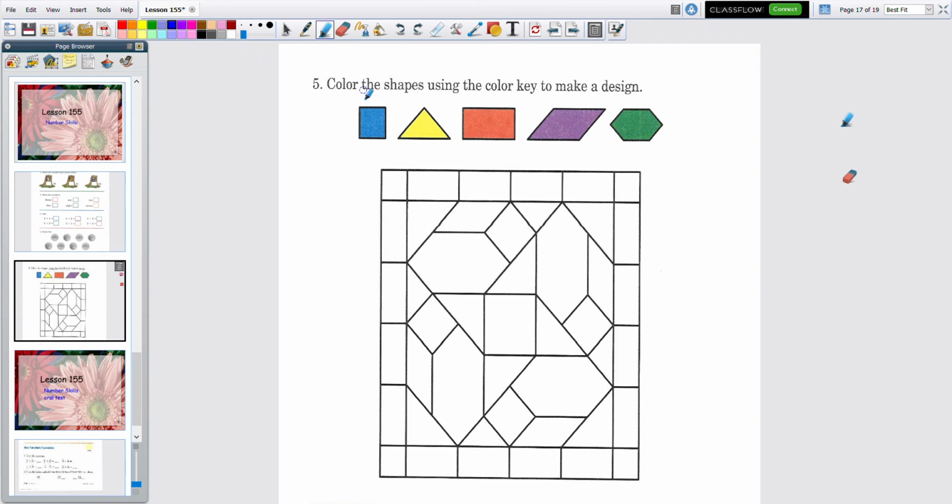Okay, so now we have color the shapes using the color key to make a design. This is a square, isn't it? So this shape and this shape is the same. So I'm going to color this one blue. I'm going to try to be careful. It's kind of hard to color with this, but hey, I did it. So that was a blue one.